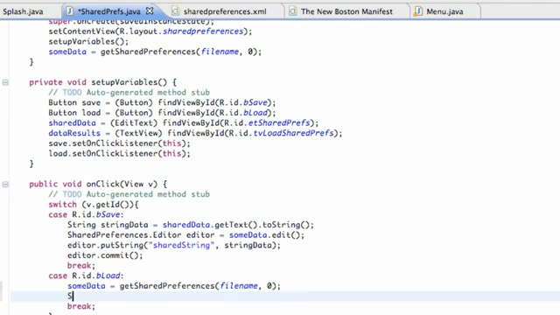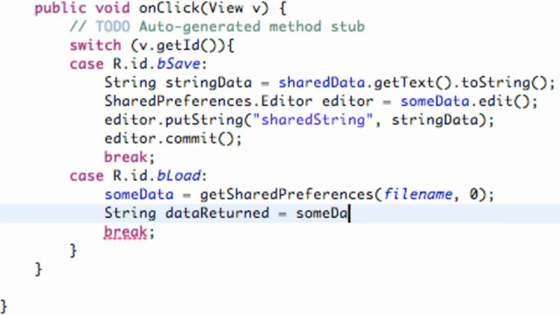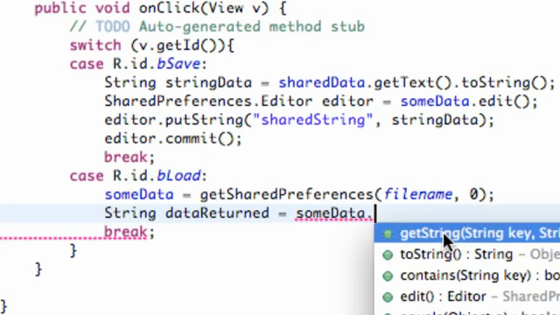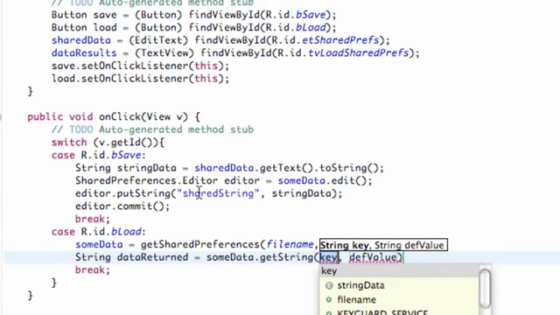And now what we want to do is set up a string, because we're going to get this string that we put in right here within our save button, and we called that string shared string here. So we're going to set up a string variable called data returned, something like that, and we're going to set this variable equal to our SumData, our shared preference. This time, instead of saying put string, we're going to get string, because we're loading the data, and we're going to use the same file name or reference that we used in our last tutorial when we put that string in.